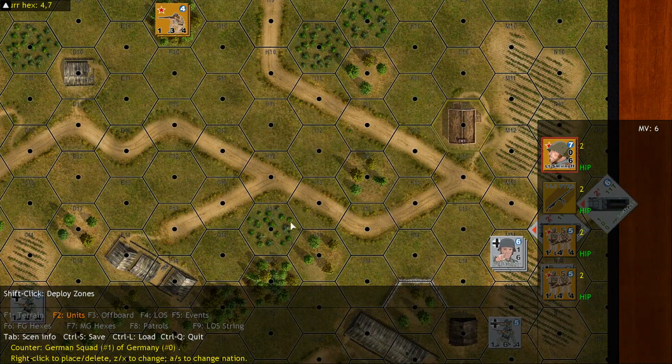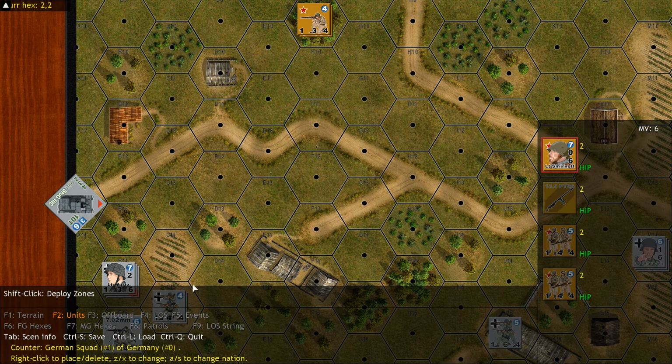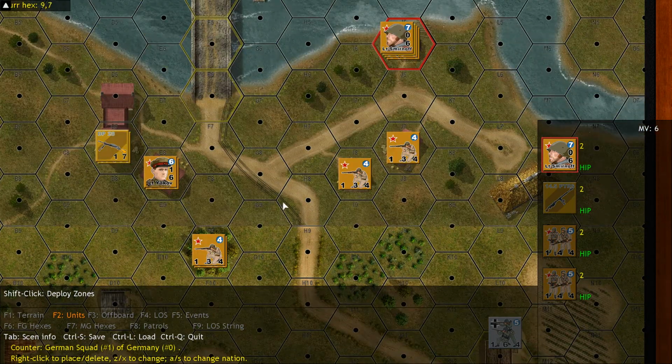As far as the fire group hexes, the machine gun hexes, the patrols, the line of string, none of that's going to really come into play yet. And you notice I don't actually have any of that in this, but it actually plays pretty decently, which we're going to show you here in just a second.